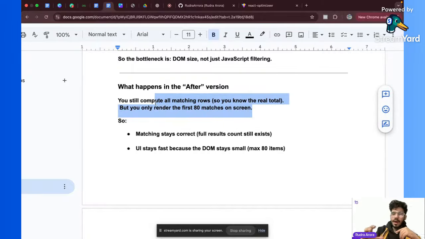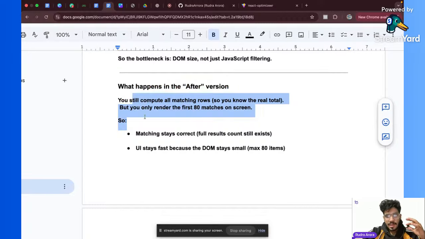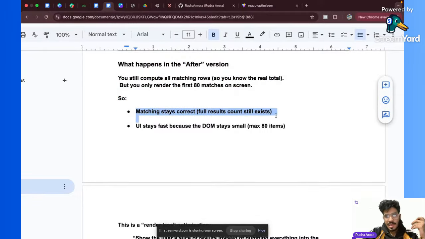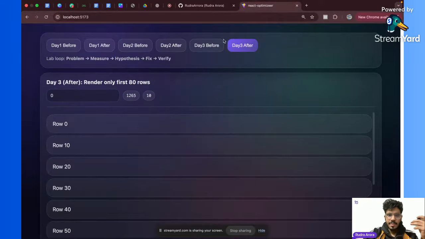We sliced the filter part, and we told that filter part to give us the top 80 results. So it gives us the top 80 matches, and the matching stays correct, and the top 80 results are shown to us. So this is the optimization we did.